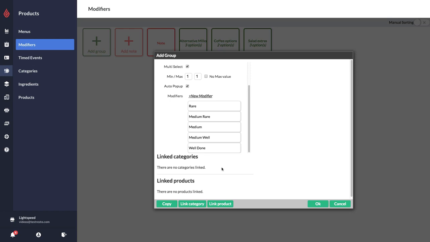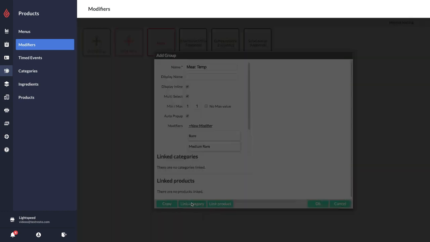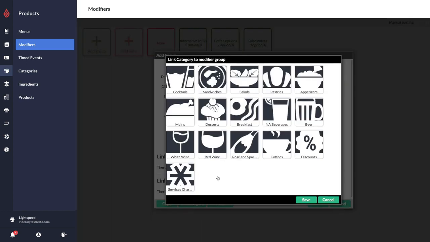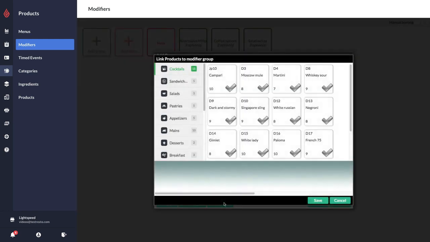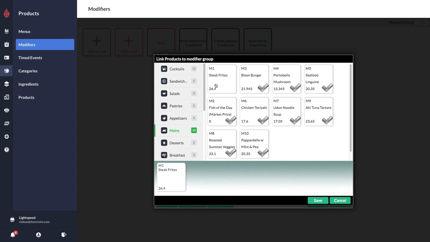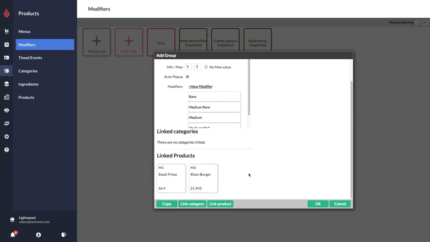So once you've made your modifier group and put in your modifiers, you can either link it to entire categories if you want to, or just link it to certain products within the categories. So I'm actually just going to link it to my steak product and my bison burger. Then I just save, and you'll see that those products there are under linked products, and I can just click OK.